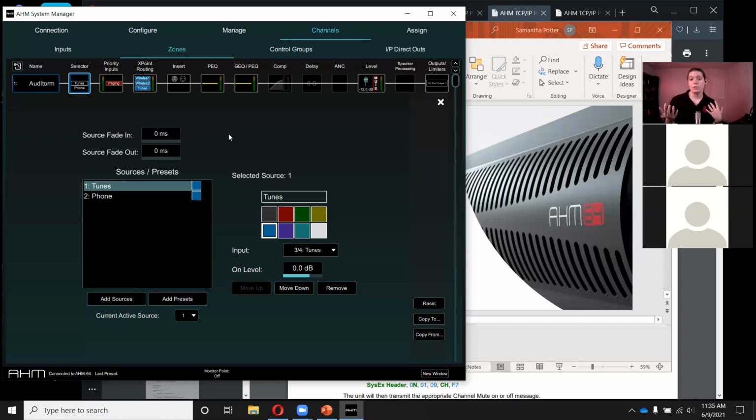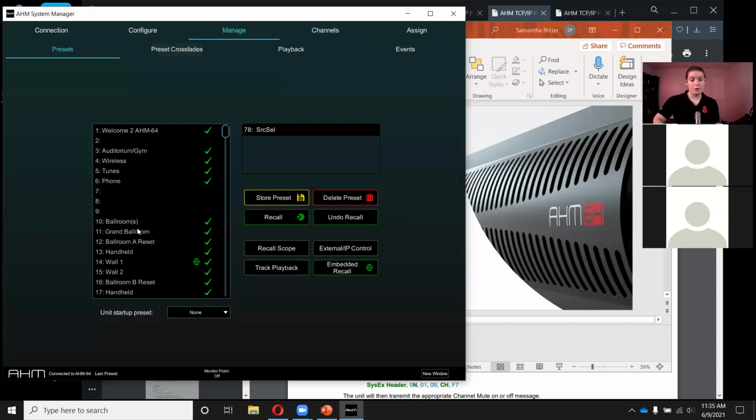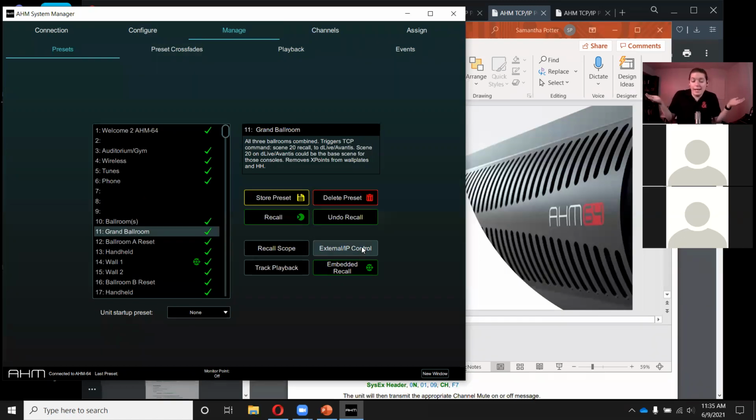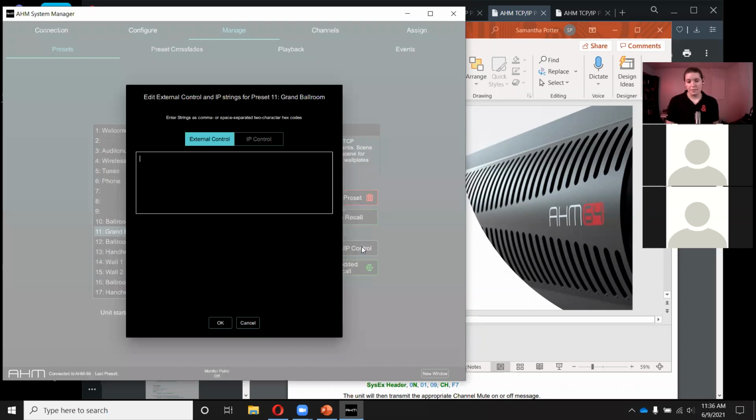Or the inverse is true also. Maybe I want to use my presets on my HM64 to trigger specific external control. So remember earlier when I had the guy shrugging on the slide and I was like, here's the different kinds of stuff? Here's where you'll see it. So we've got external control, which I'm just vomiting onto the network, basically. When I recall this preset, I'm vomiting out this command.